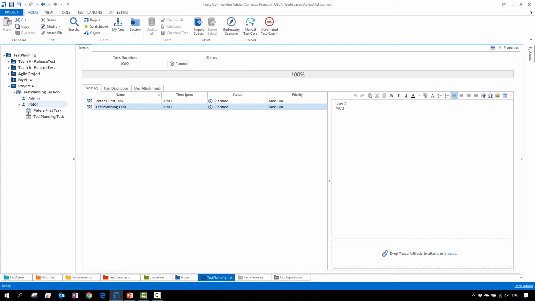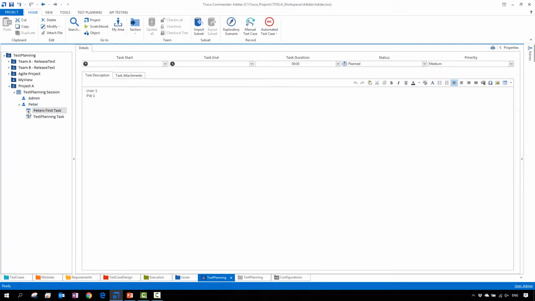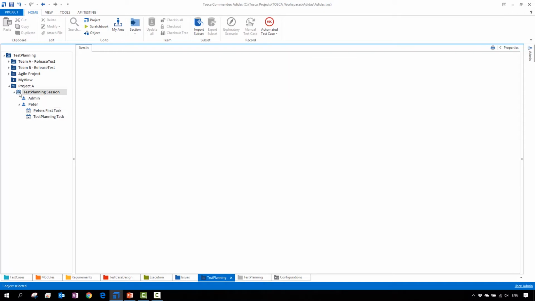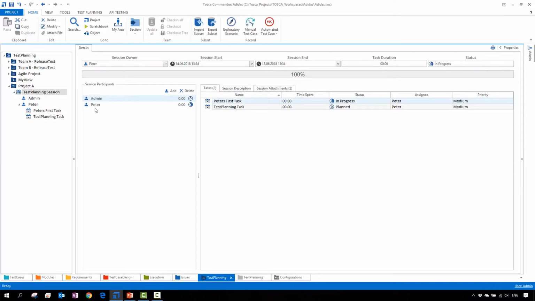So if, let's assume I'm Peter, which is by the way the case, I'm Peter, and I now see that my test manager assigned me my first task, and I'm now supposed to work on it. What I would do is I would set the state to in progress to indicate to the test manager that I now started working on that. And how would the test manager see it? In the first hand, he would see on my user that my state is in progress.